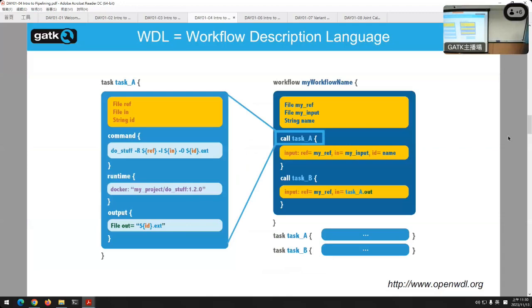This slide shows an example of how a WDL is structured. On the right, we have a workflow, and it takes in some inputs, and then it calls task A on those inputs, and then it calls task B on the outputs of task A. So we've now strung together those two tasks. We'll first run task A. Once that is complete, we'll pass that data on to task B.